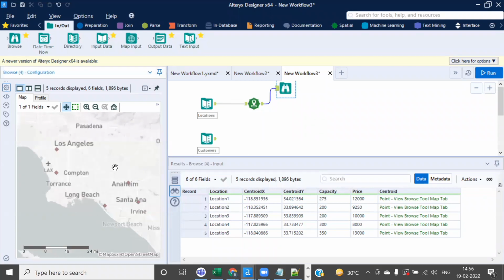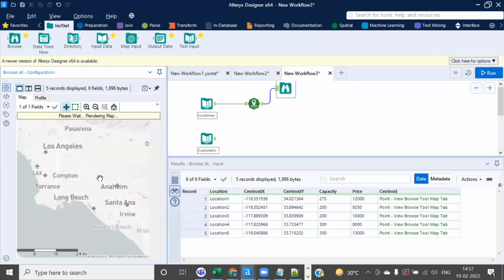Do you see there are 5 locations, right? One is on Los Angeles, one is on LAX, I don't know. Some data I have downloaded from the internet. If you have real-time data, then that would be really nice. I can't share the data which I worked on. So these are the 5 locations. Till here it is fine.